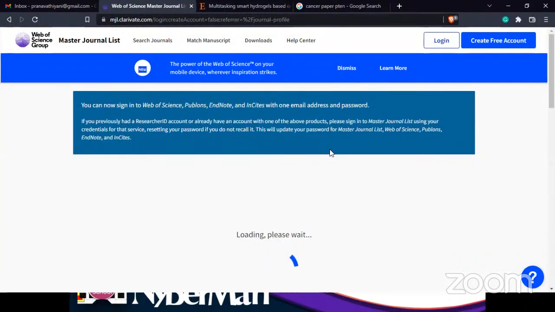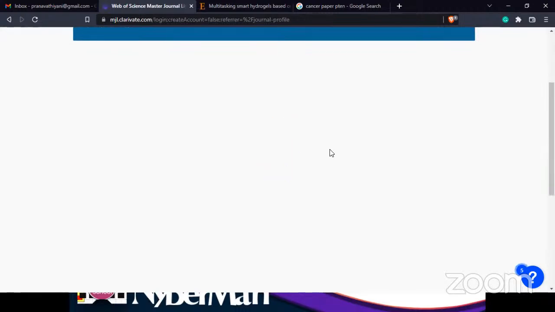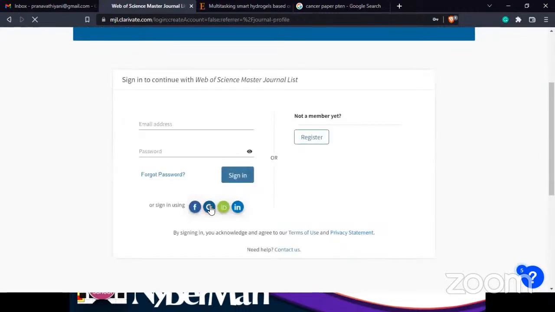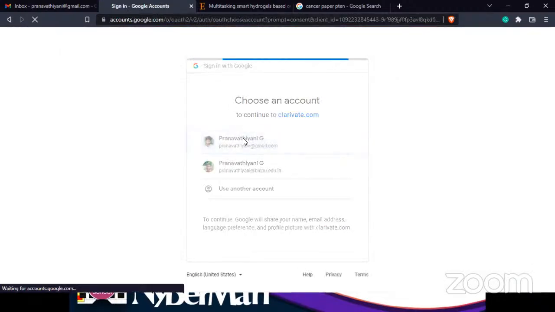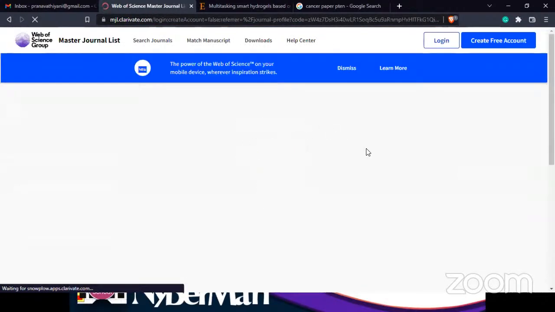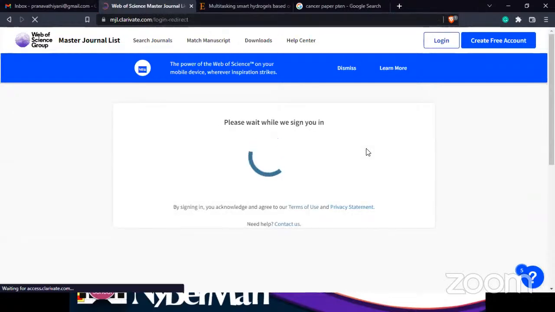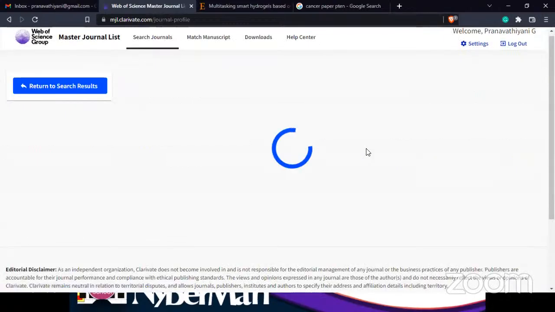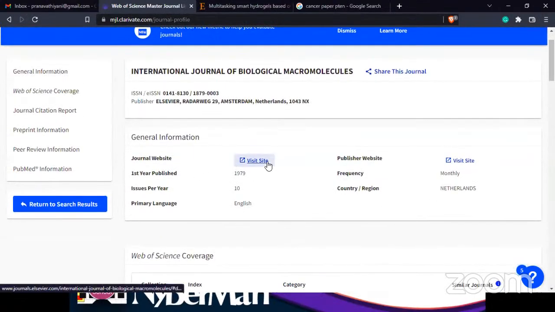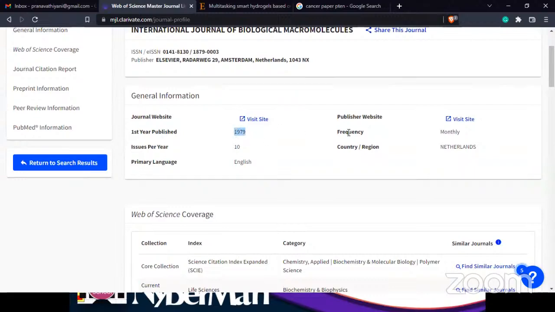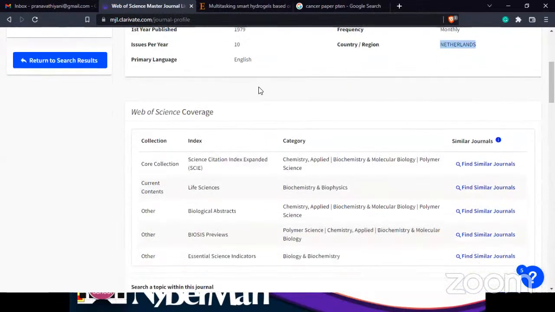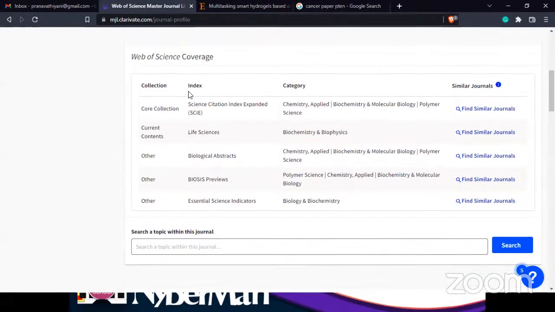If you click view profile, it may ask you to log in. So, okay, I'll just use Google login. Here you will get to know details about the journal: the journal website, when it was first published, and what frequency they publish, like monthly, bi-monthly, annually, quarterly. You can get the list of how many issues they publish per year, which country this journal belongs to, what the language of publication is, what index coverage they belong to, and which category.